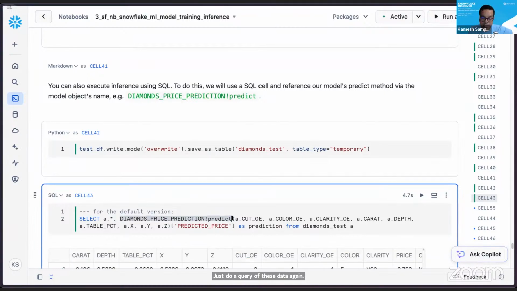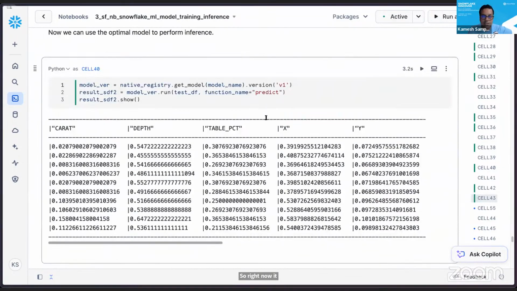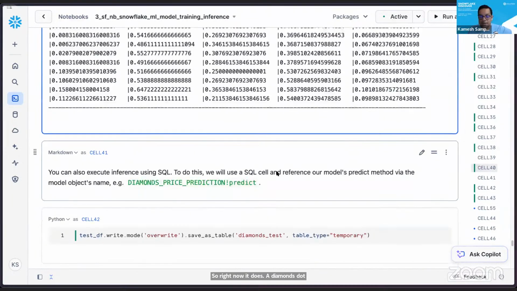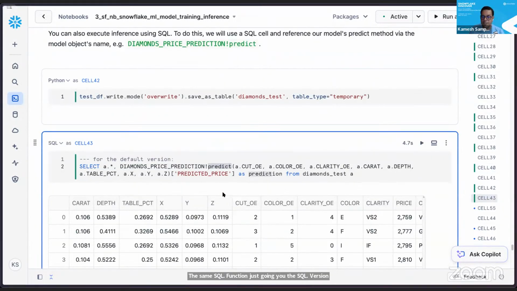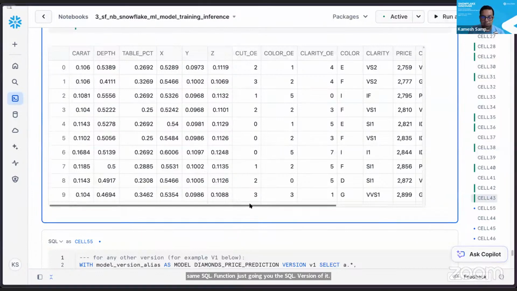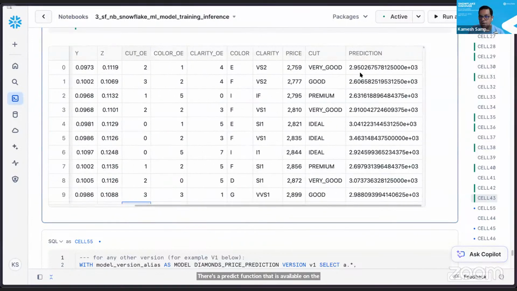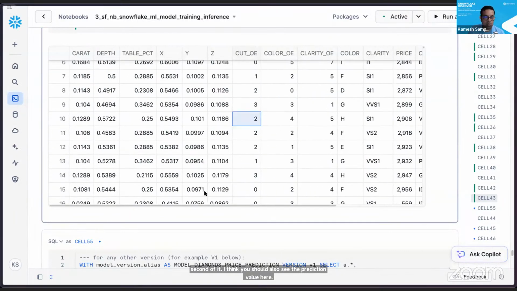If you remember, this is exactly the same one which got executed here. The same SQL function, just showing you the SQL version of it. There's a predict function that is available on the SQL variant of it. I think you should also see the prediction value here, what we got for here. Okay. That's the one here.